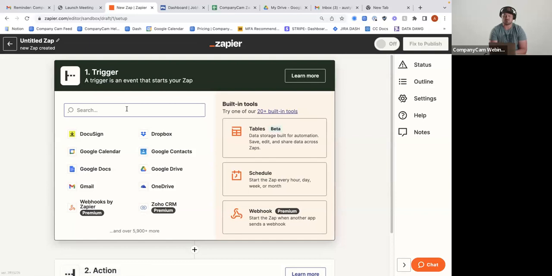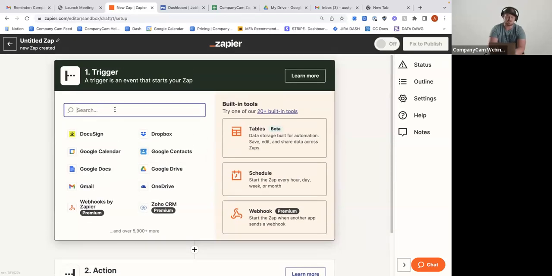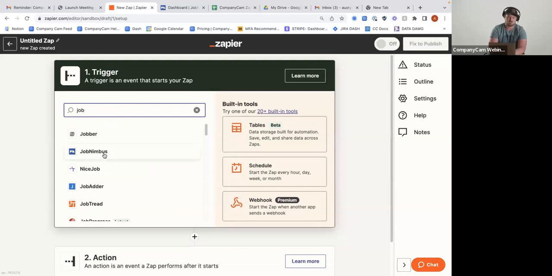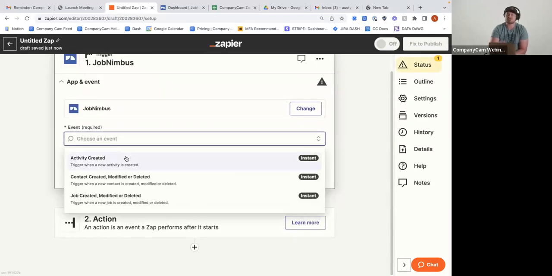For example, in our example today we're going to use JobNimbus, an integration partner of CompanyCam, and we're going to create a project automatically from JobNimbus. So what we would do first is set up JobNimbus as our trigger. Go ahead and put JobNimbus in here. And then this event is asking what data you want to start to move over to the next stage. So what are we trying to add that's going to create a project for us in CompanyCam?